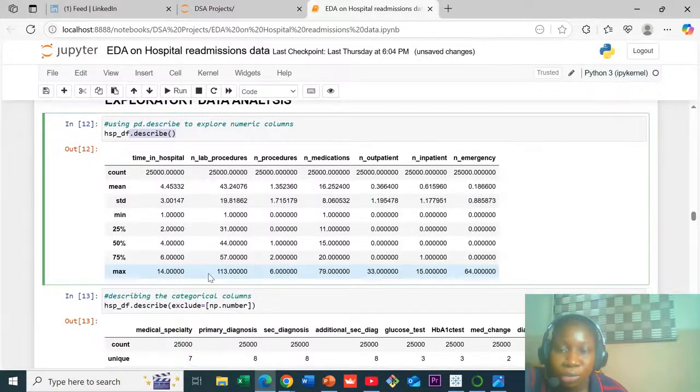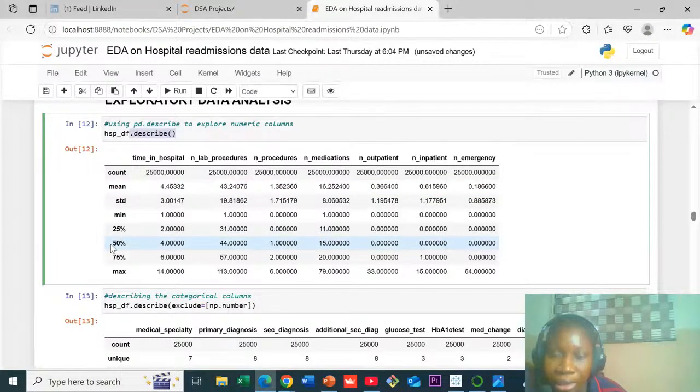So for example, you can see that for time in the hospital, the least amount of time that was spent in the hospital was 1 day. The maximum amount of time spent in the hospital was 14 days. The average was 4.4 days. We have the median, which is the 50% value, as 4 days. We have the 25% quantile value, 75% quantile value as 6 days.